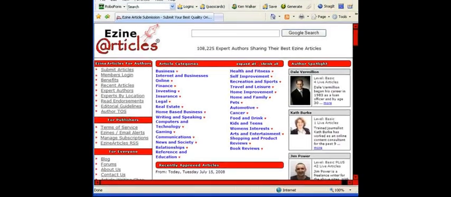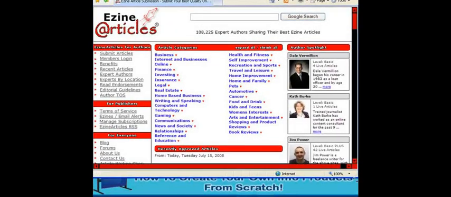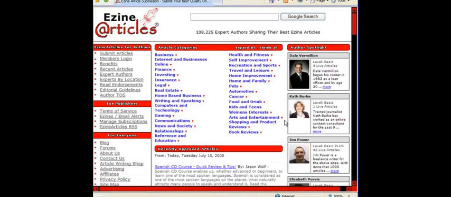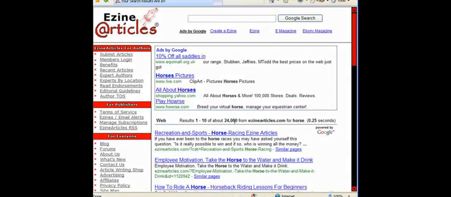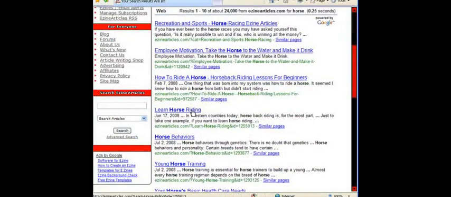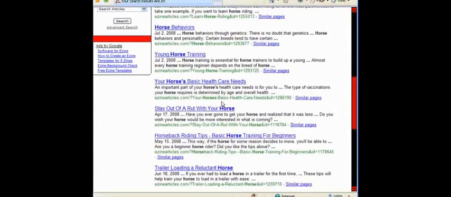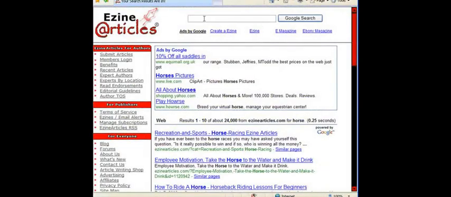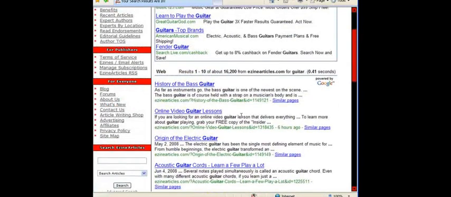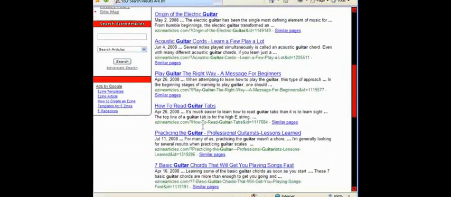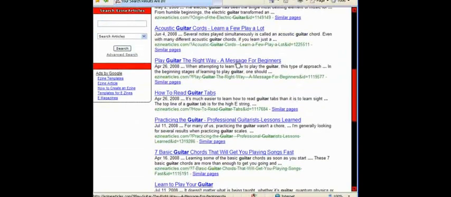This is a great tool for a number of things. Let me get maximum viewability in here, if that's a real word. Let's do our theme, horse. Or no, our theme is guitar, isn't it? Anyhow, a bunch of stuff in here about horse: learn horse riding, horse behavior, young horse training. I could do guitar too. The thing that's critical here is history of the bass, online guitar lessons, play guitar the right way, a message for beginners. Let's click on this and just see what it is.